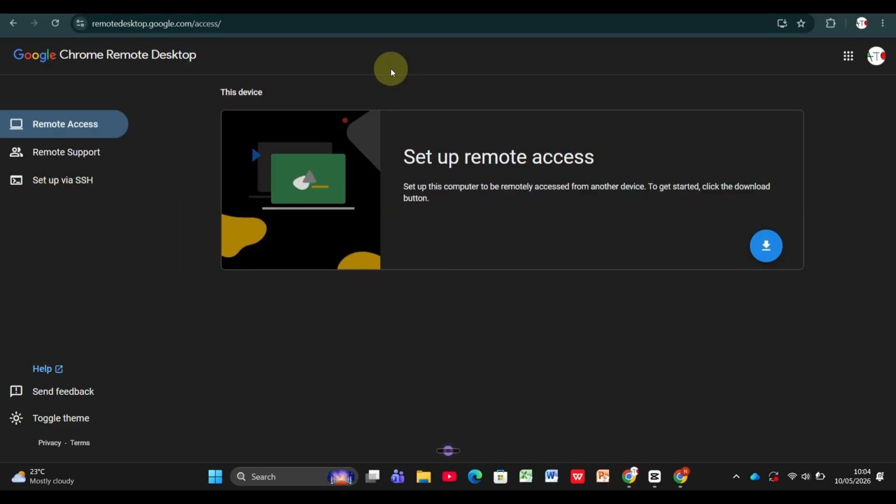In today's tutorial, I'm going to show you how to set up unattended access with Chrome Remote Desktop. This is really useful if you want to remotely access your computer anytime, even when nobody is there to accept the connection. For example, you can use this to access your work computer from home, control your personal PC while traveling, or help manage another computer remotely. By the end of this video, you'll know exactly how to set up unattended remote access using Chrome Remote Desktop step by step. So let's get started.